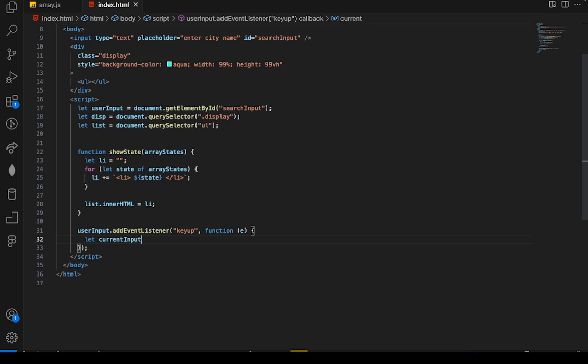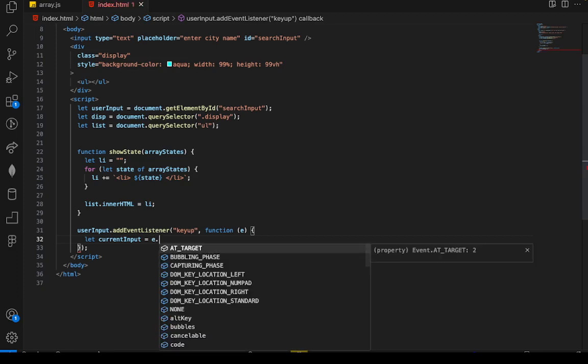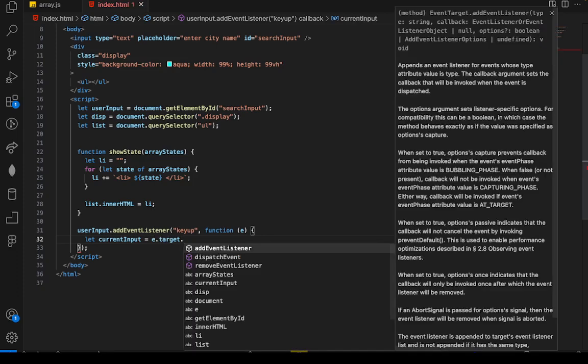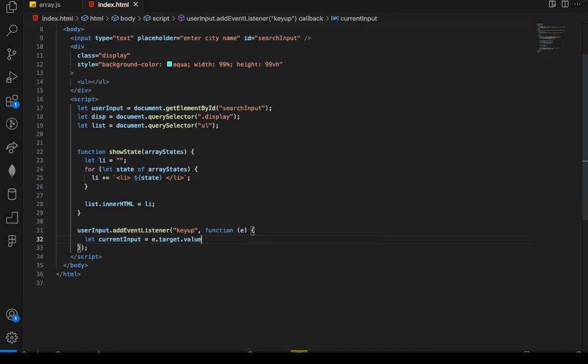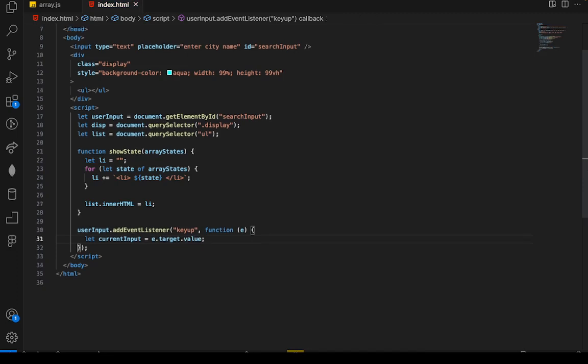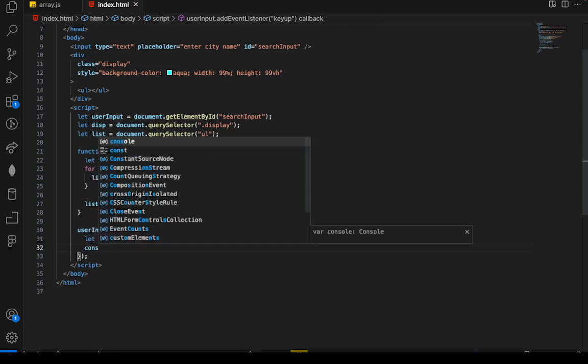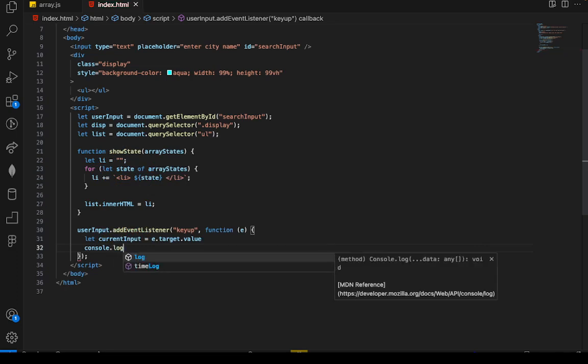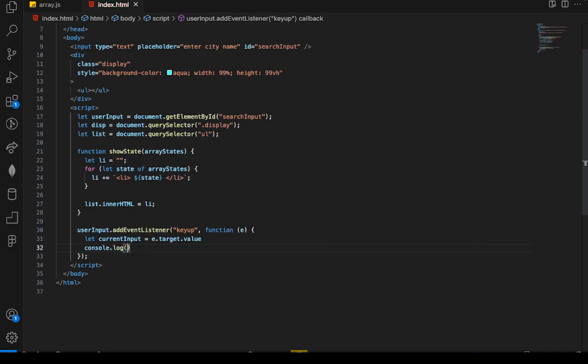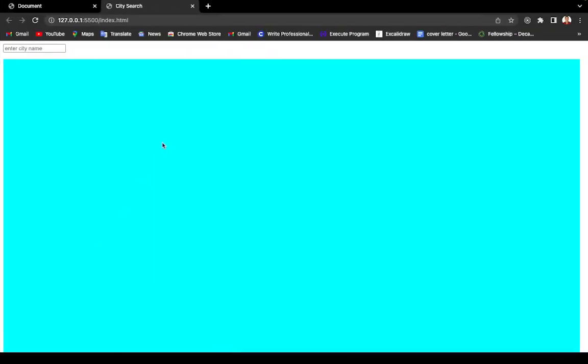let currentInput to be e.target.value. So this will give us the current text that the user is typing in. Once again, let me try to print that. console.log currentInput. So let's see what this will currently give us on the console.